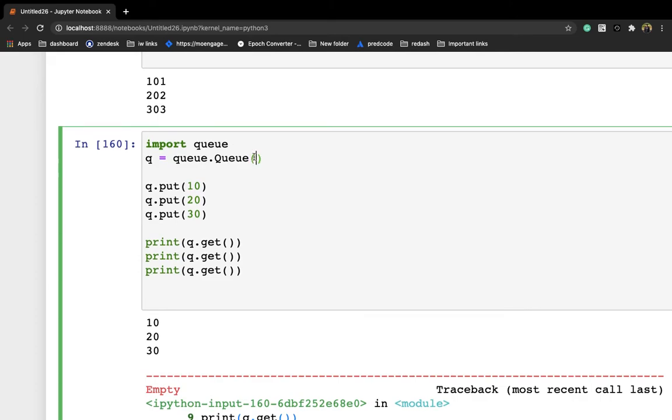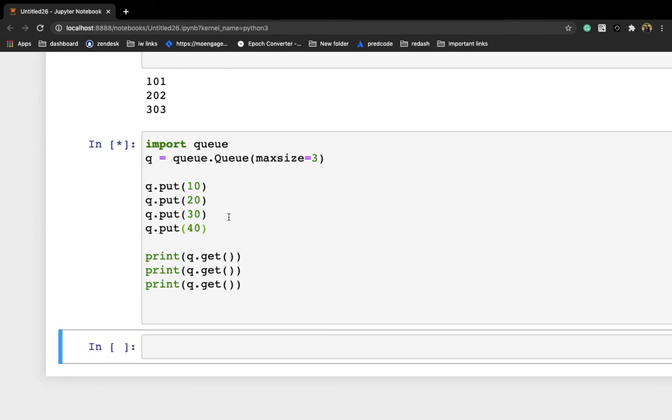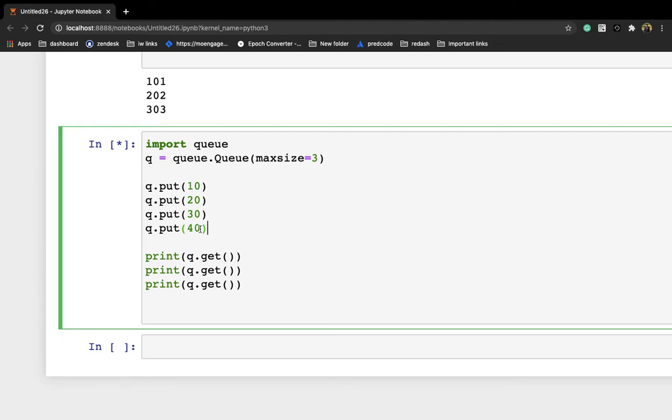So let's say here we are writing maxsize is equal to 3, right? So ideally 3 elements should be inserted as per this particular keyword, maxsize is equal to 3. If you insert the fourth element, it will be blocked till the next slot is available. So to avoid this situation, same thing, we need to set block is equal to false.